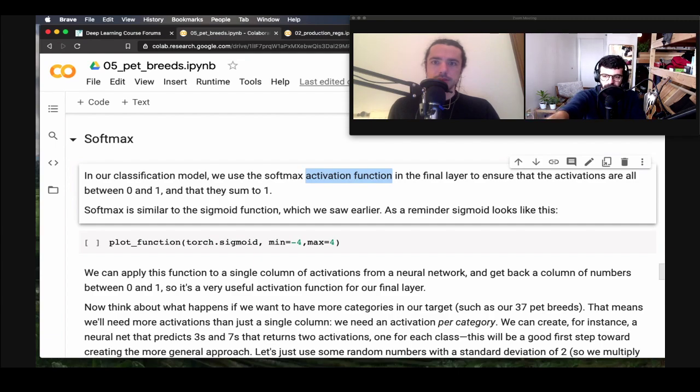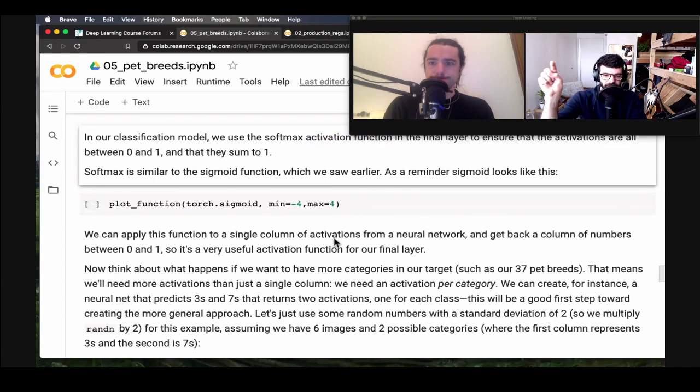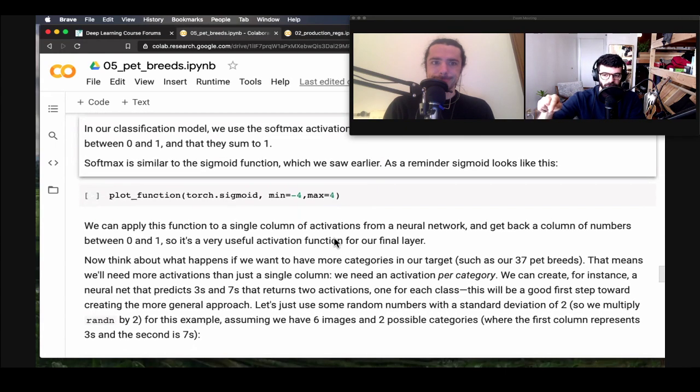So, on the next line: in our classification model, we use softmax activation function in the final layer to ensure that the activations are all between 0 and 1, and that they sum to 1. Softmax is similar to sigmoid, which we saw earlier. That's why we don't use the step function, because the step going from just 0 to 1 is not differentiable. That's why we're using this sigmoid. I remember we looked at this curve, the S curve.